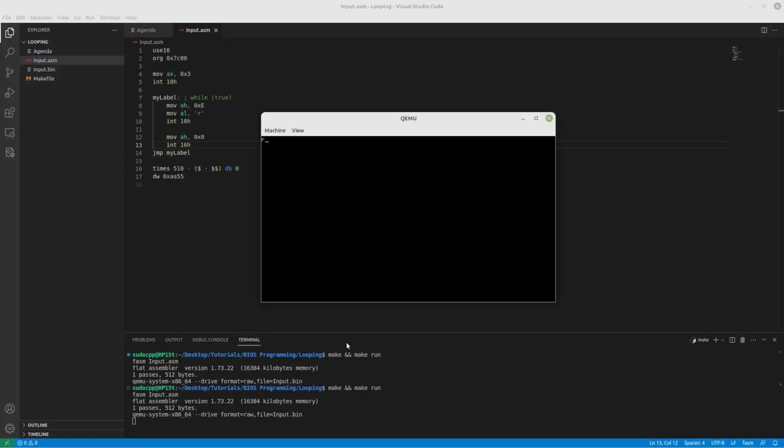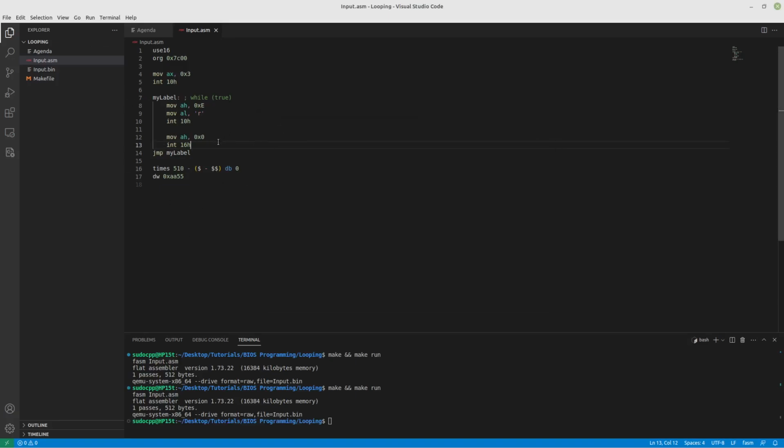And you can see there's the letter R. Now, notice it's not checking if we pressed a key and then if we didn't, it continues on. It actually does wait for us. And if I press keys on the keyboard, it just gives us the letter R over and over, which is because this loop never ends. So let's actually break out of it.